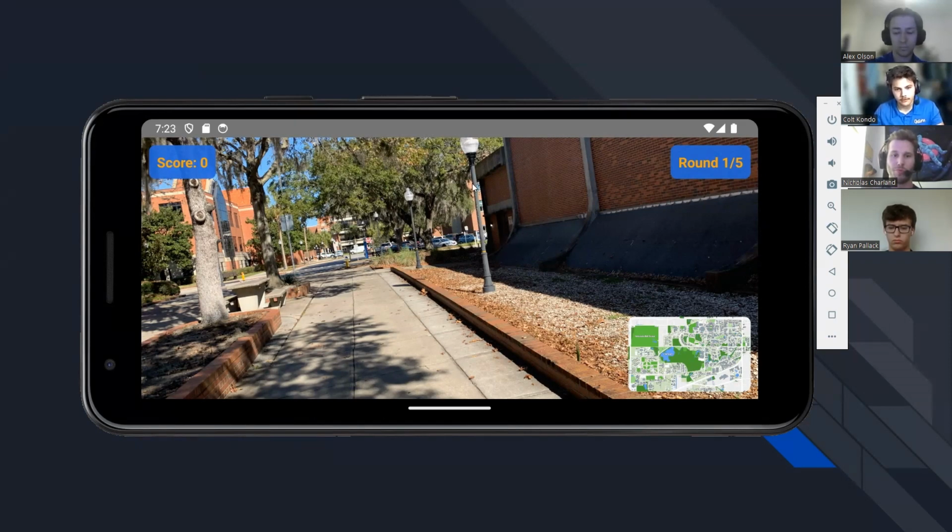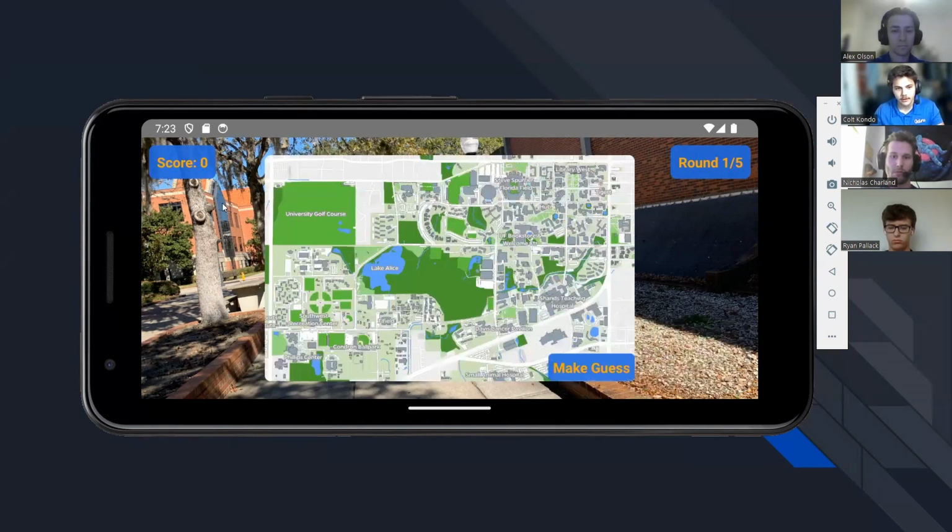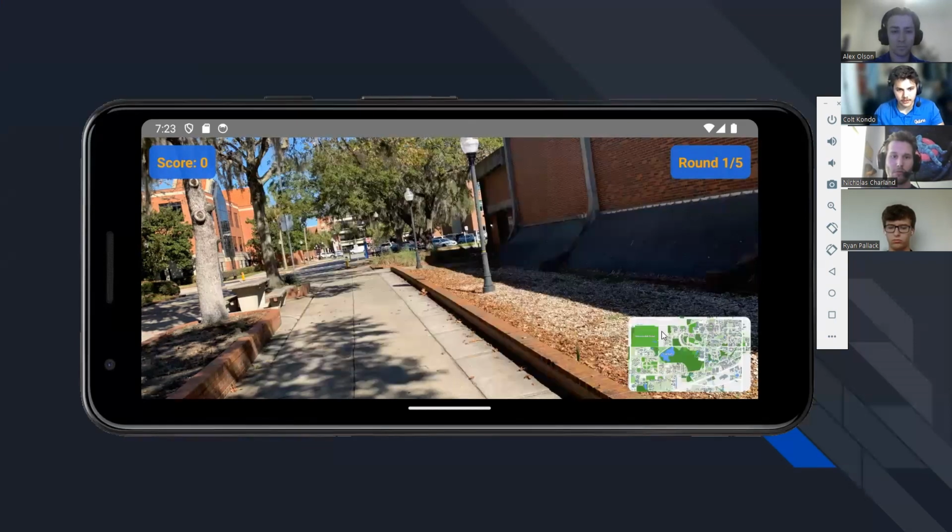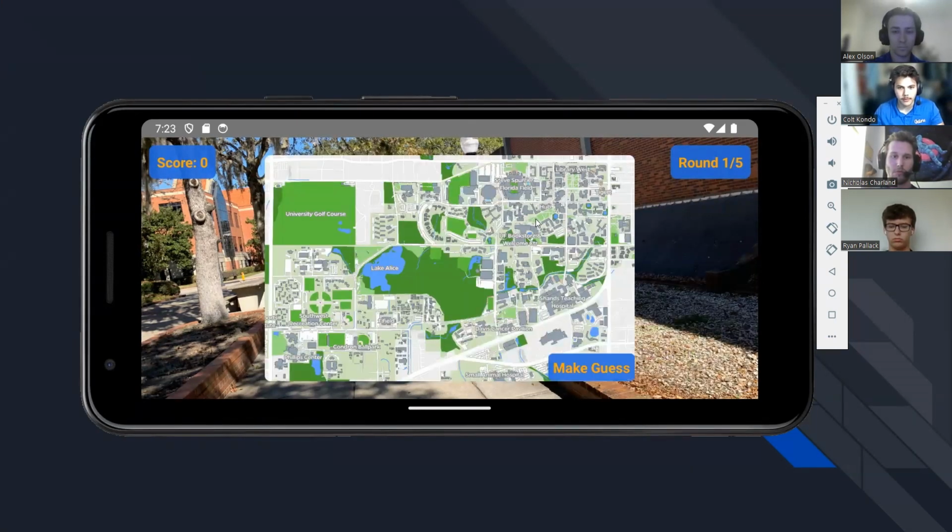Your goal is to guess where this is on the UF map. On the bottom right, we have the map. We can click into it and see where this is. I'm going to throw a random guess down, but you would actually try to pinpoint where it is. We have a bunch of math calculating the GPS coordinates to the pixels on this map to be able to tell how close you are. So we make a guess, and it tells you how far you were away in feet.